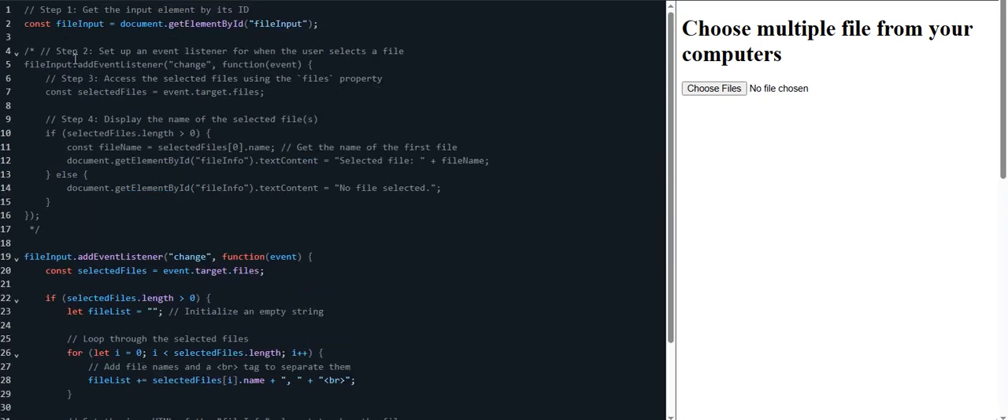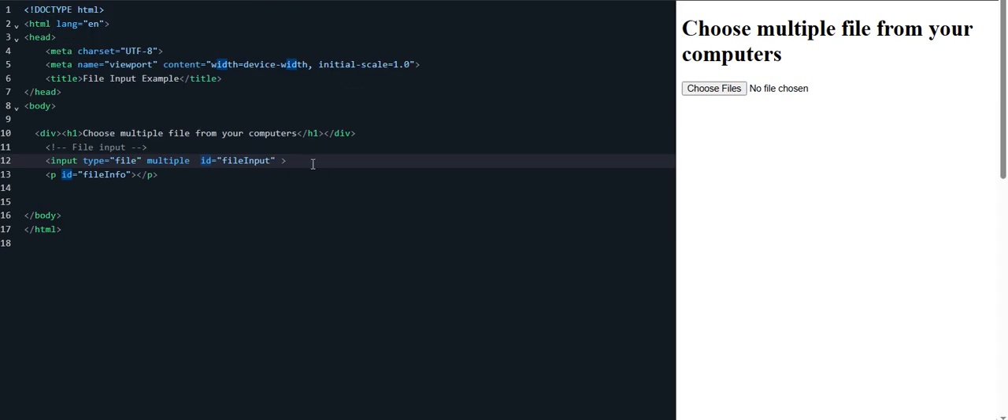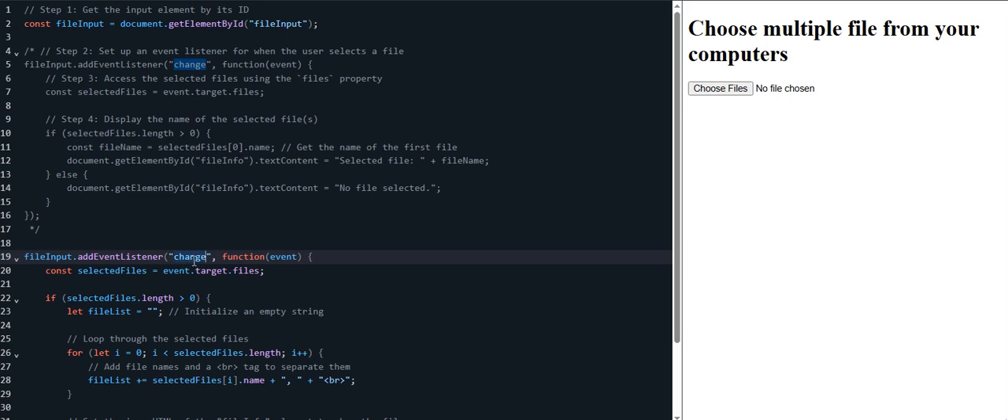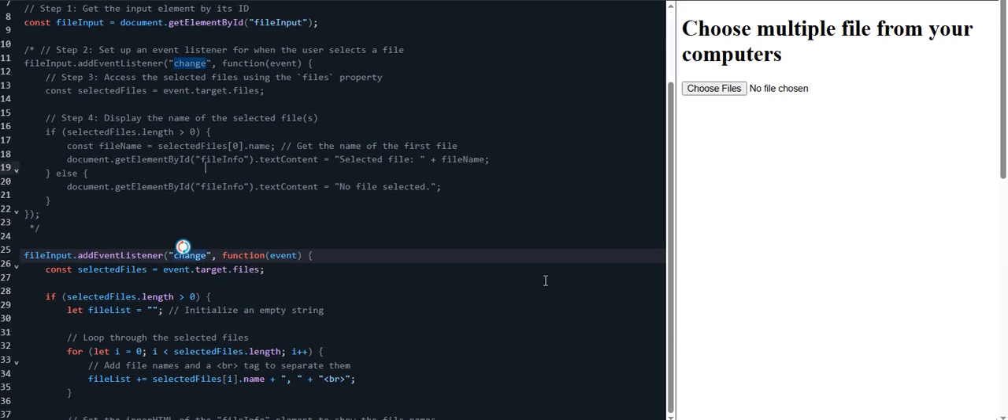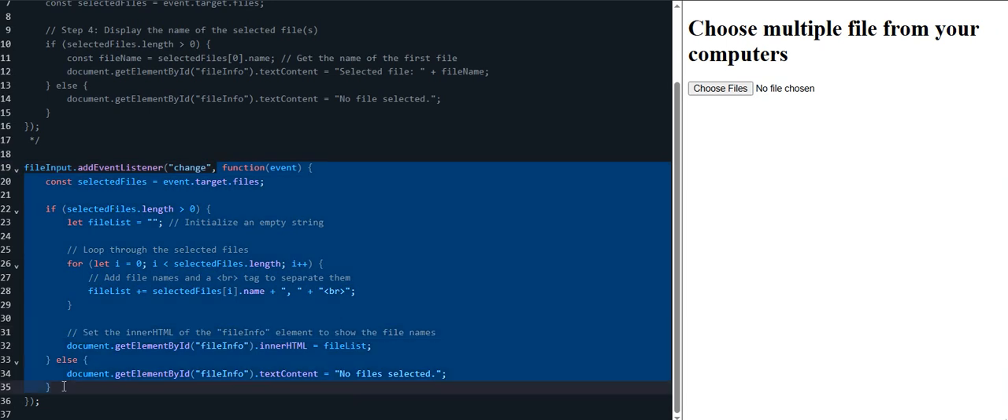I will analyze firstly the code with just one element. If I want to select just one element, firstly I select this file input, making a reference to this input with getElementById, and on this variable I add a change event listener, and on this change I have a function.